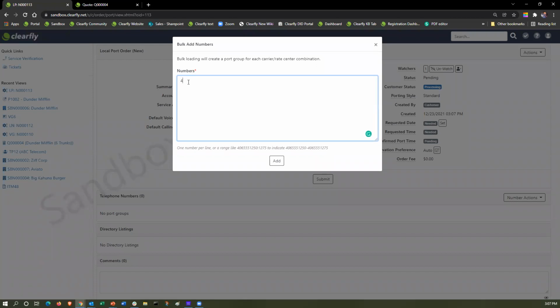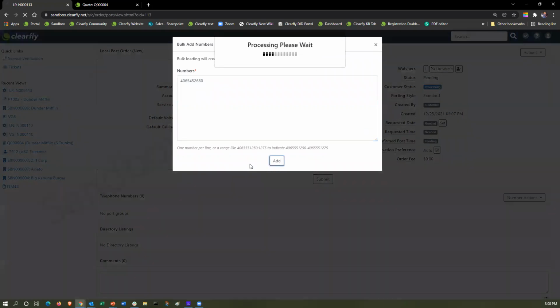So we'll do 406 545 2680, and as it states down here, you can do a range like this, 406 555 1250 colon 1275, and that will give that complete range. All right, but we're just going to do this one for now. Click add.